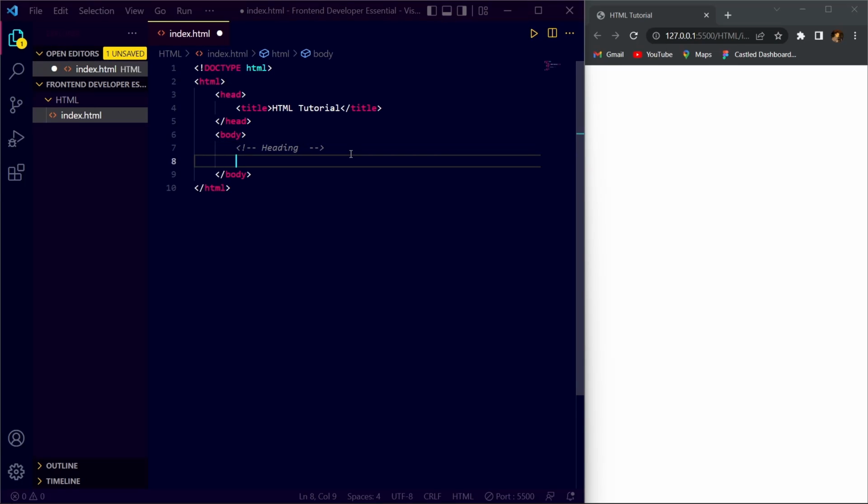So this is our heading tag. Let's write heading 1, and this is how heading 1 will look on our web page. There are 6 types of headings, from H1 to H6. H1 has the highest font size and H6 has the lowest font size. H1, because of the highest font size, has the most preference, and H6 has the least preference.